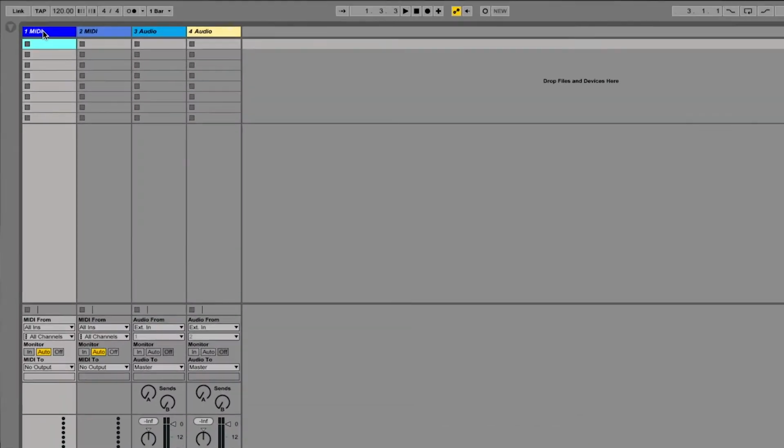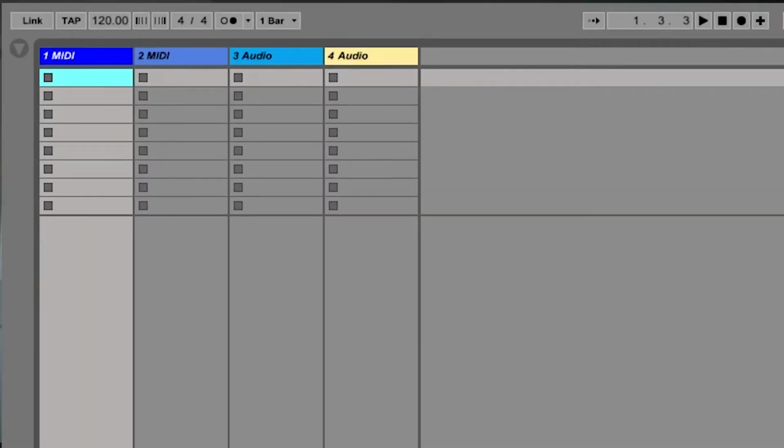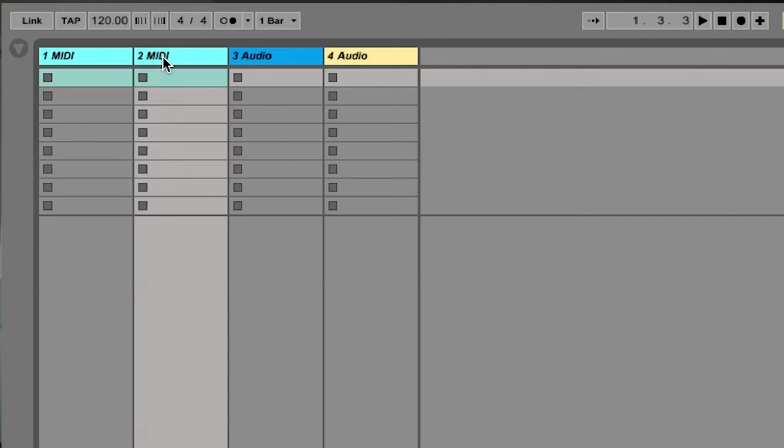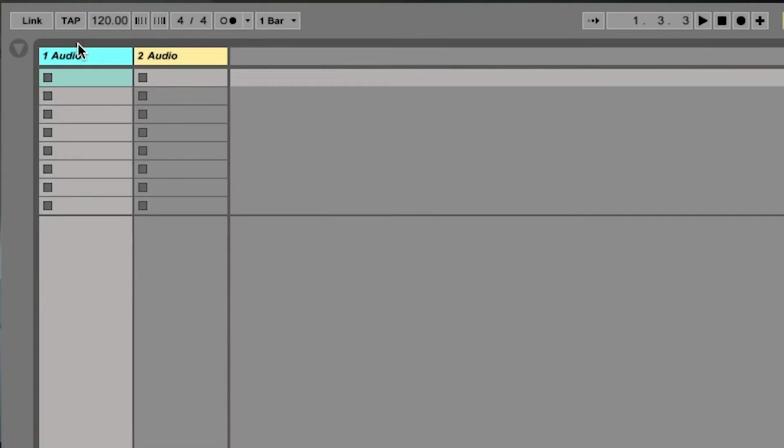So each one of these vertical lines here is called a channel. We have a MIDI channel and audio channels. Those are the 2 channels that you can create. I'm gonna delete these MIDI channels because we don't need those. We want just audio for this. The first thing that I'm gonna do is I'm gonna put a click in.